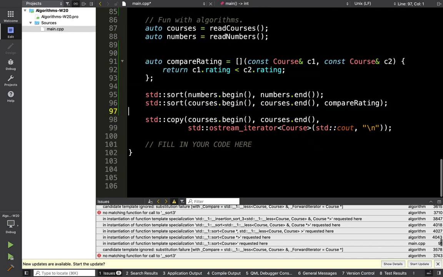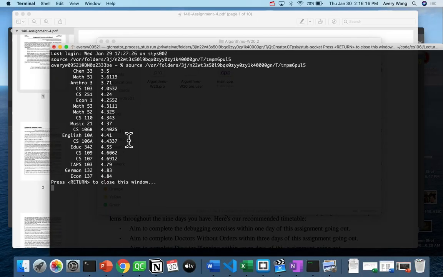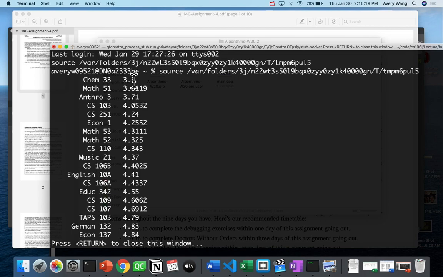I'm not going to discuss what this is yet, but this is the fancy way to print stuff to cout. So if I print it right now, oh wow, see, it's from lowest to highest. Sorry, Chem 33. Sorry, Math 51. And here are all the courses ranked by their ratings. I was going to Carta, and all the courses I thought of were too highly rated. So I immediately thought, Chem 33, let's look for Chem 33. And yeah, it's the lowest one. Math 51 was pretty good too.